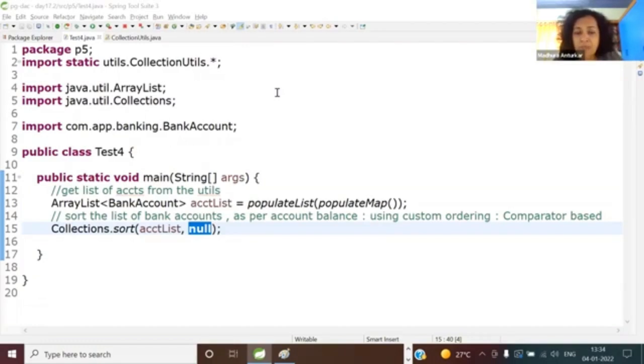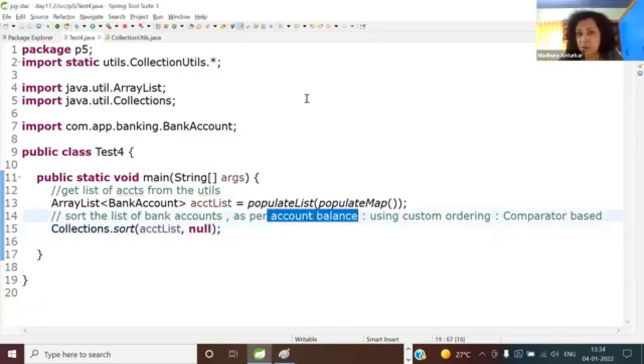I1 comma I2. This one, as in creation date, you mistook it. Your approach is right, but I want it as per the balance. The criteria is not date. Change it.